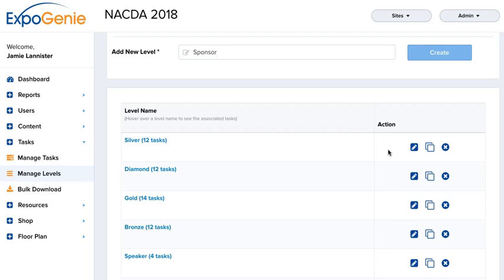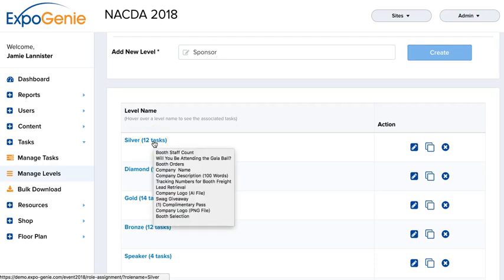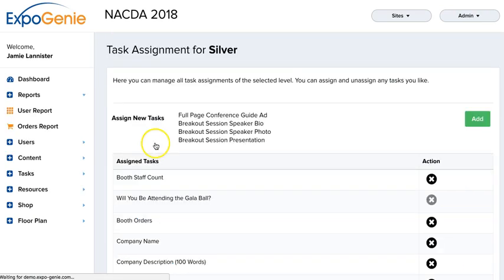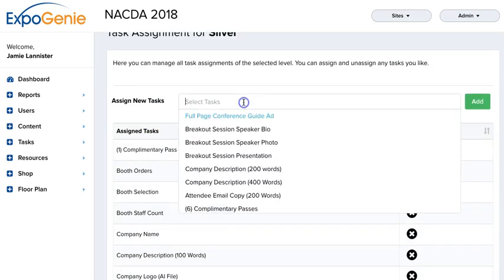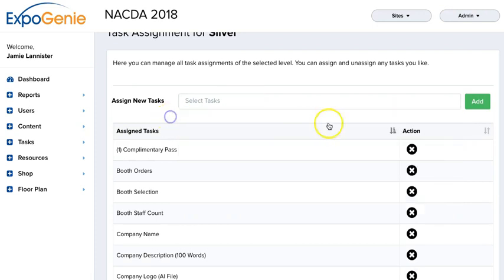Now that we know how to create and edit levels, let's get to the purpose of them, which is mapping tasks to these levels. You'll notice next to each level I have here shows the number of tasks I've already assigned to them. If I just hover my mouse over the level, it will display a list of all of the tasks. By clicking into the level, it will take me to a page where I can add and remove tasks, as you can see here.